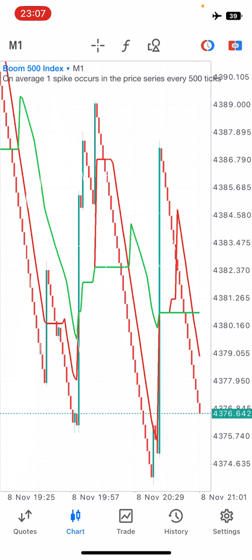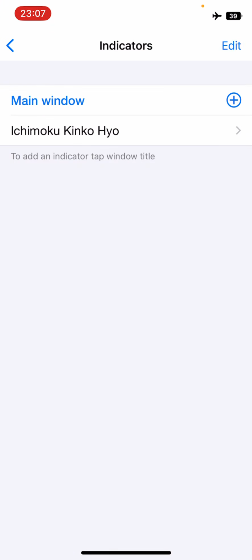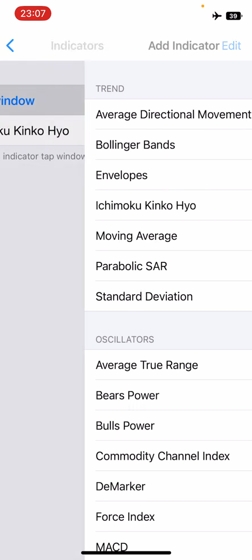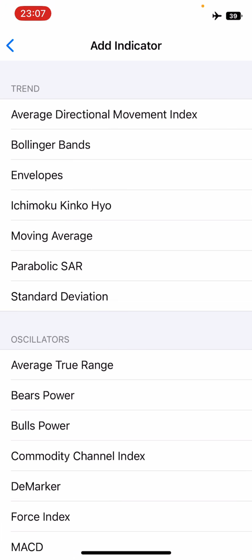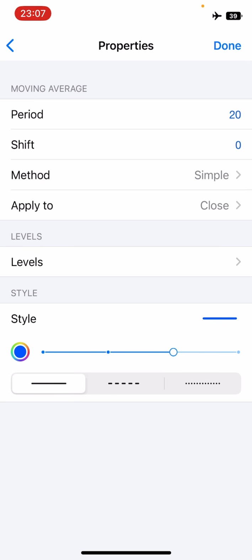All right, moving on, we need to add another indicator to our main chart, or our main window. So I'm going to click on main window again. This time we want to add a moving average, and this moving average is going to have the following properties. It's going to have a period of 20. We're going to need it to have a shift of 0, a method of simple, apply to close, and then the styling, we want it to have the color blue.